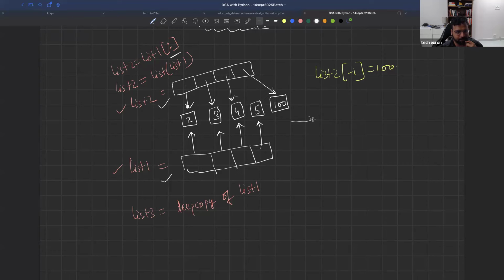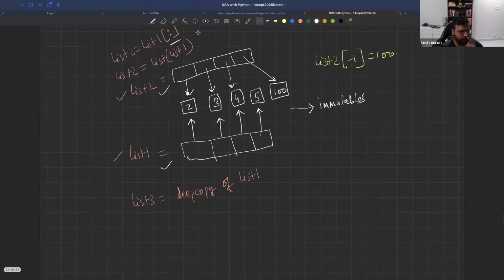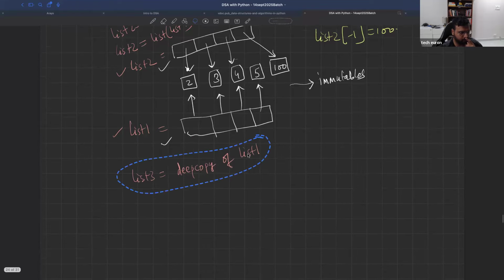What happens here if there are mutable objects? Sorry, mutable object. This is immutable. But if there are mutable objects, then what will happen? So deep copy, let us discuss it after 2 minutes. Let us first do the case where there are mutable objects.